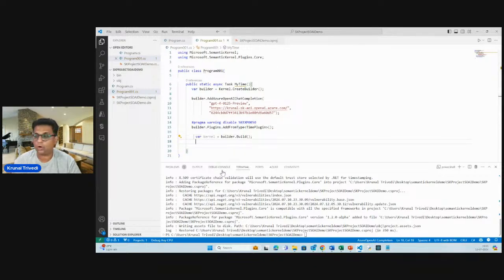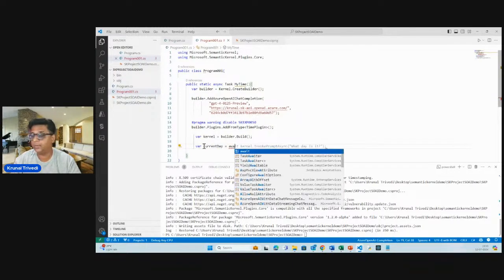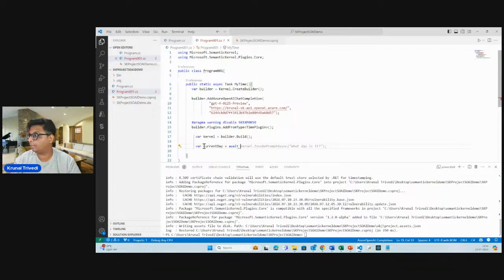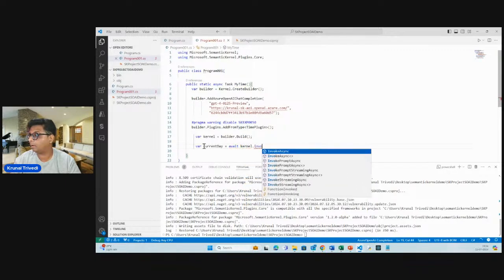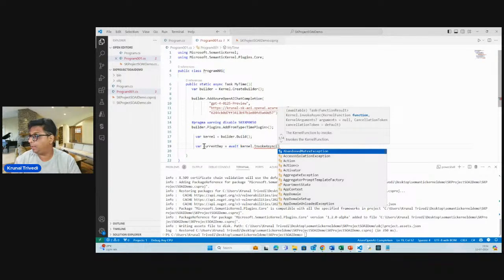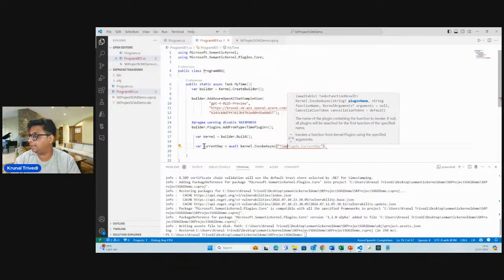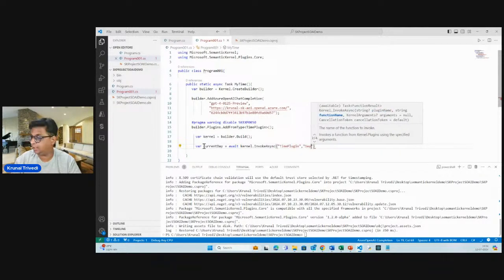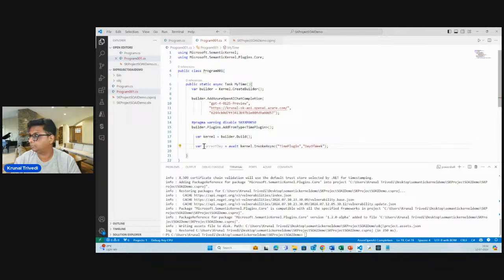Now let me ask a prompt. I say var currentDay is equal to await kernel.InvokeAsync. I need to pass two things. One is my plugin name, TimePlugin, and then DayOfWeek. That's it, and I'm going to display it in the console, current day. It's very simple. So I'm going to use the DayOfWeek function of the time plugin.